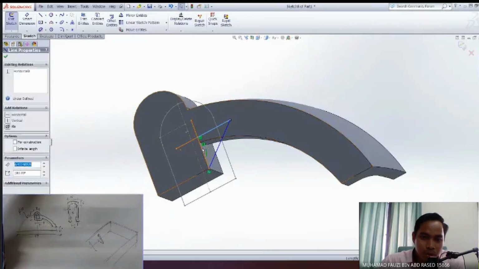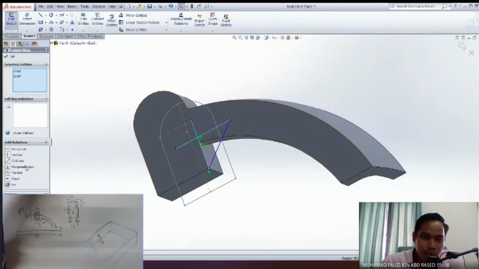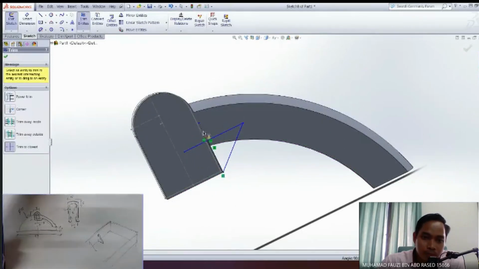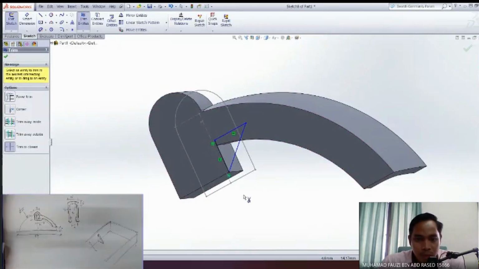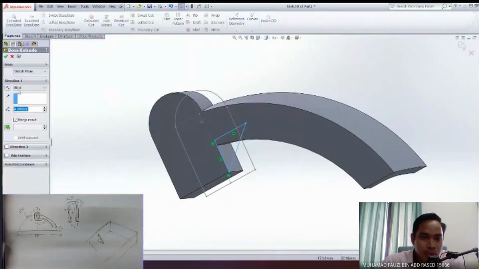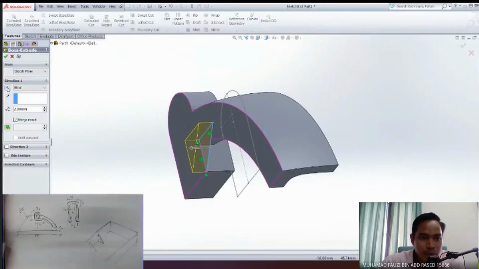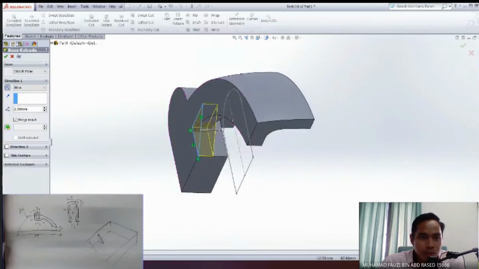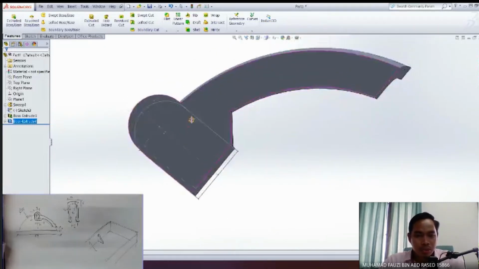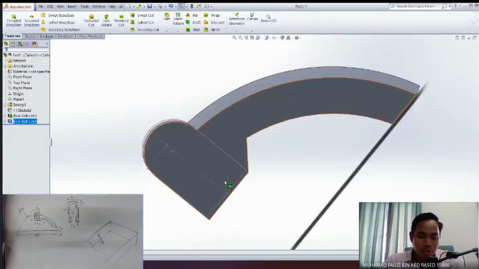And this one is perpendicular, right? Then we can trim. Okay, so this sketch, just extrude 2 mm. Okay, flip direction. Okay, and then hit OK. Alright, now we've got the right profile.